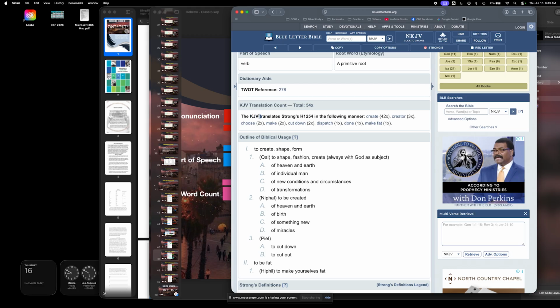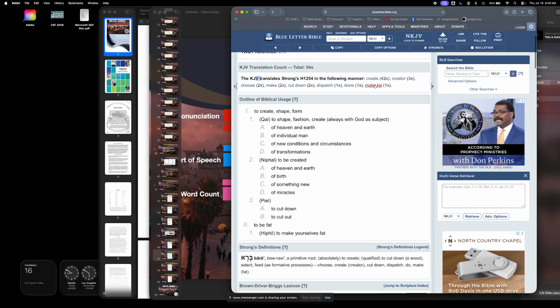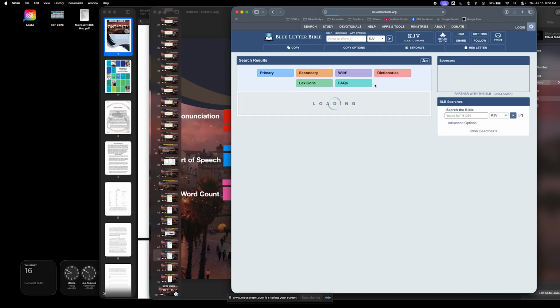Always, Strong's is based on King James, because when Strong's did this, the only English translation there was, primarily, the common one at least, was King James. That's what he used. So you have its create, creator, choose, make, cut down, dispatch, done, and to make fat, which gets entertaining. So, if you want to see where that's done, by the way, you click on that.